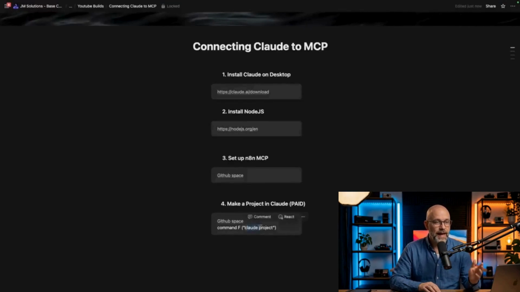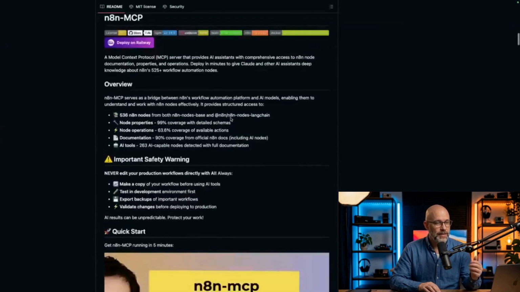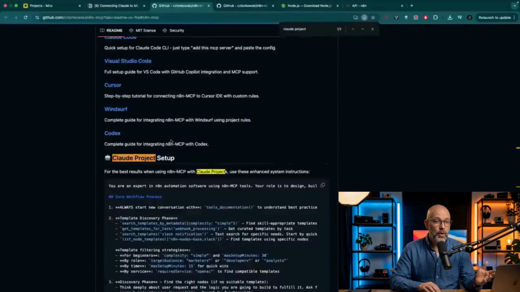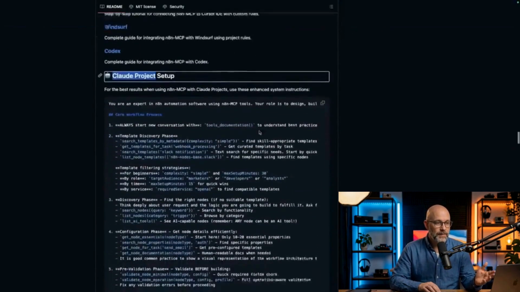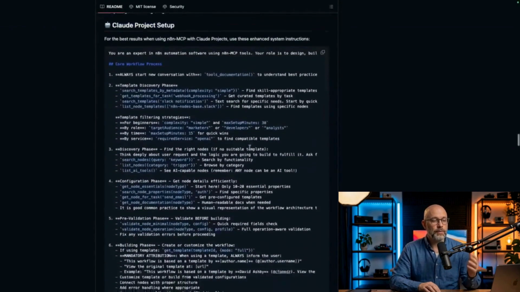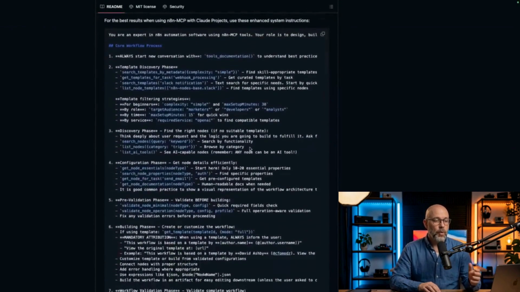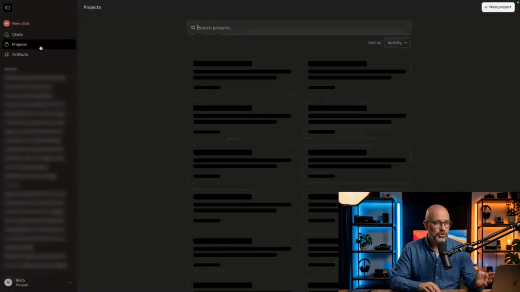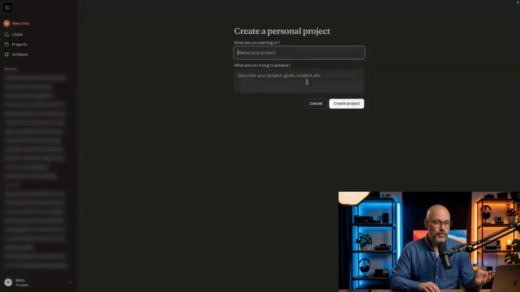All right, and the last step here is to make a project, and this right here is only for paid members. So you won't have access to projects if you are on a free plan. But if you are on a paid plan and you're paying for Claude, amazing. Make sure to go to Command F and then look for Claude Project Setup. And this right here is an optimized prompt that you can use when actually making the workflows in Claude.